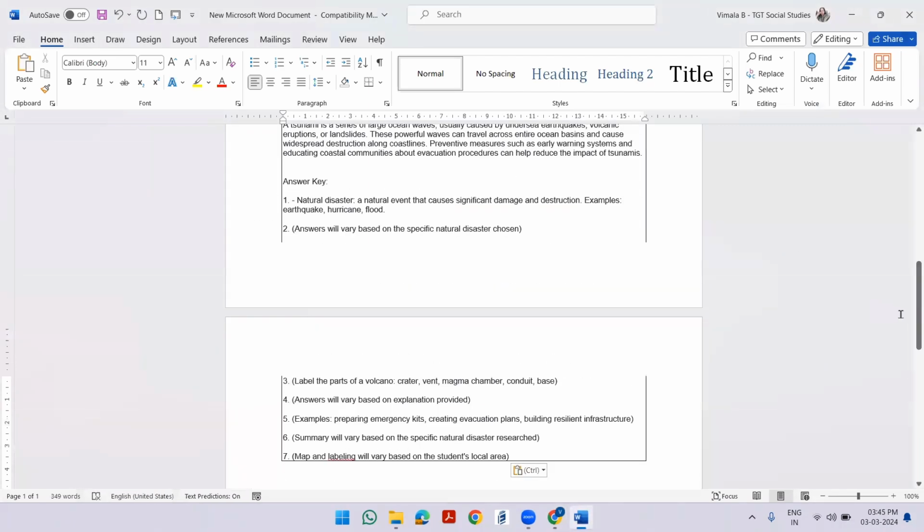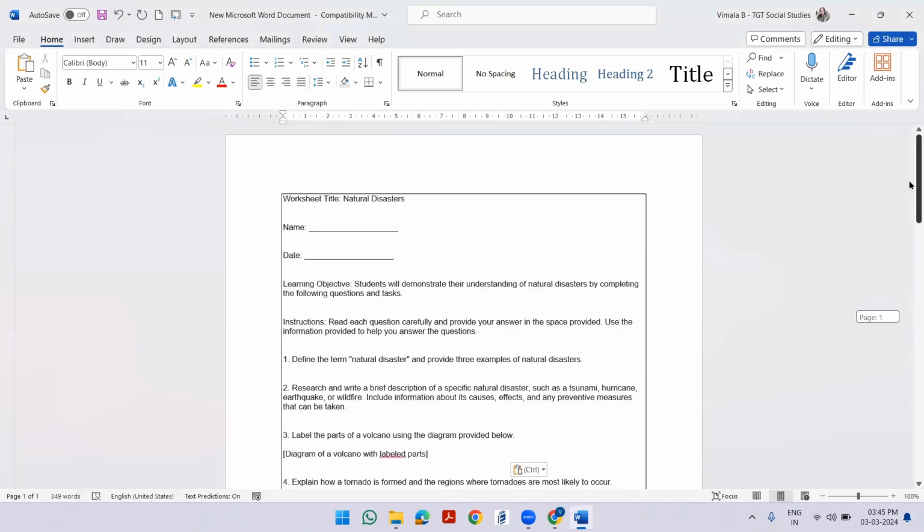Once you copy and paste, your worksheet is ready. Even here you can edit it. So you can save the same document and share it with your class students. So this is my second AI tool which teachers can use to save time.